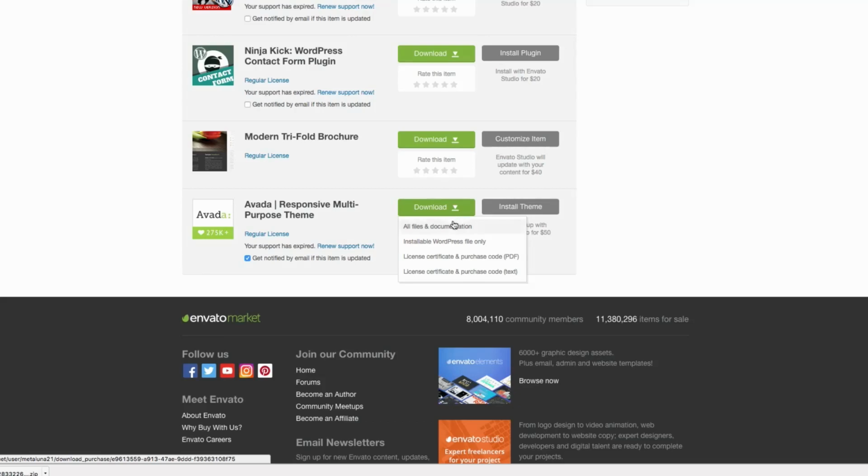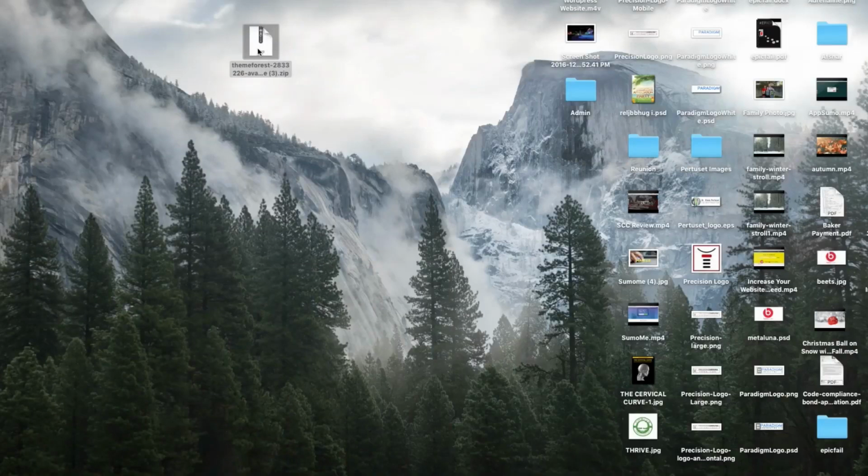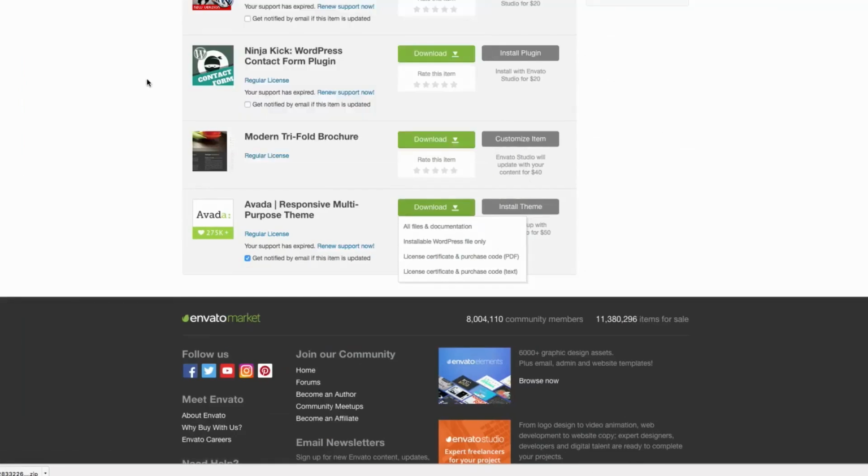So what I'm going to do is, I went ahead and downloaded all files and documentation. I did this before, and I have the zip file, and that's already right here on my desktop. So what we're going to do now is assume that you don't have hosting. I'm going to show you how to get the hosting and install WordPress, and then install that file, the theme, into WordPress.